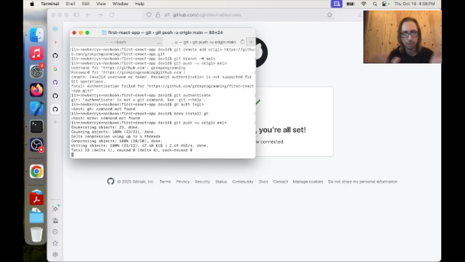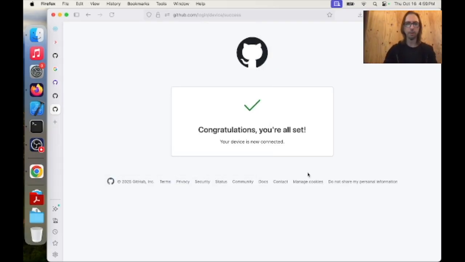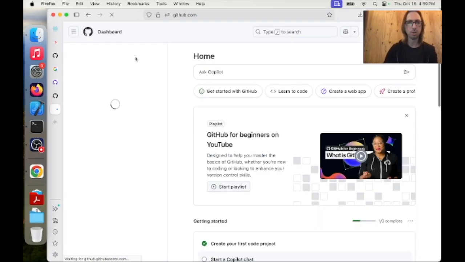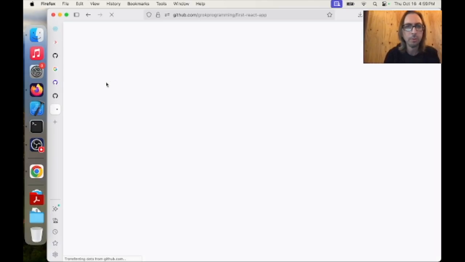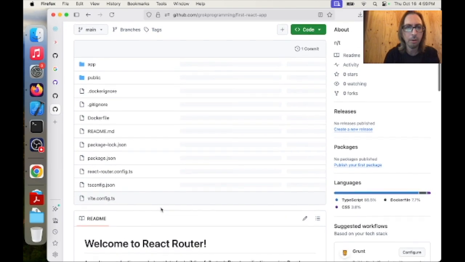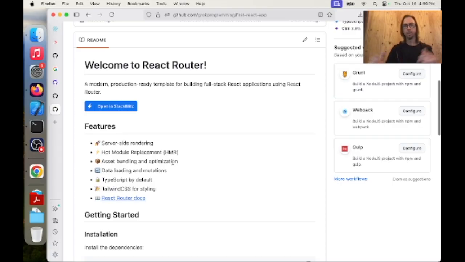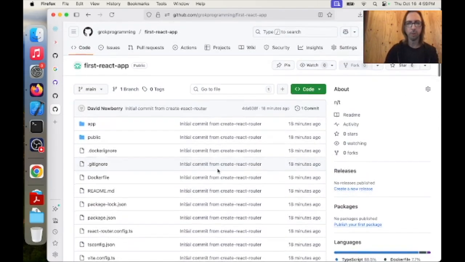So now it's pushing all of the changes that it's tracked, basically the change from nothing to the repository that we created. And it should be there in my GitHub now. So let's check this out and go to my repository. And here are all of the files created in the default React router project. Awesome. We are making good progress here.